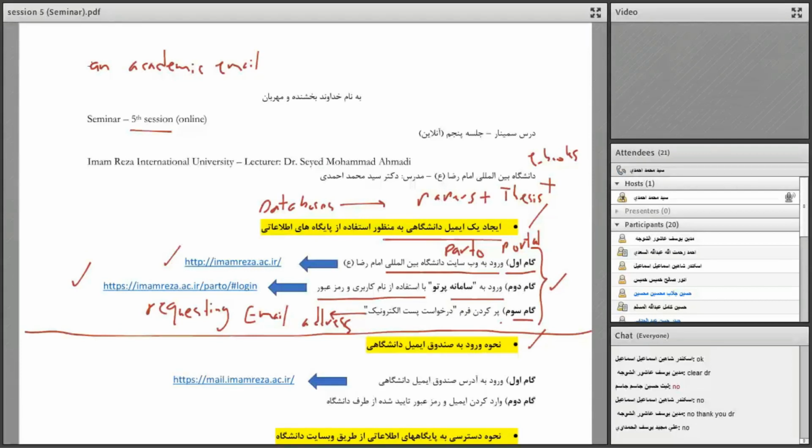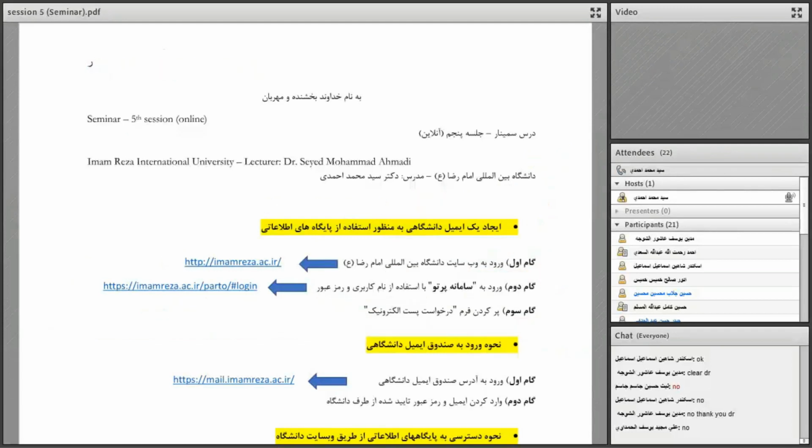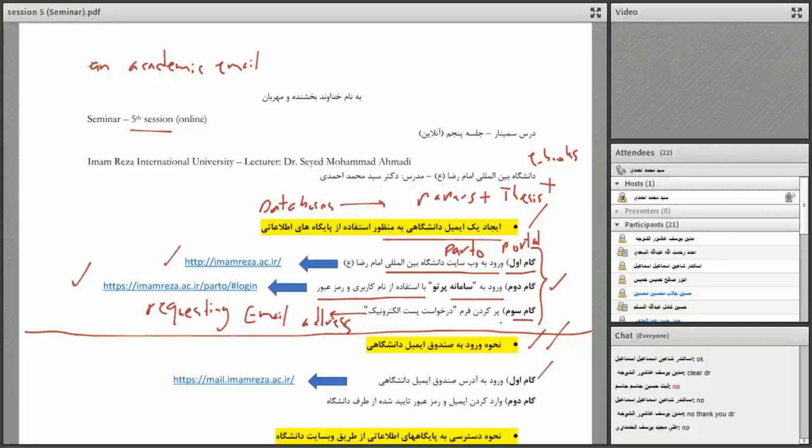The second one here is how to access your academic email. For example, suppose that for dear Yusuf, maybe they will send him his new academic email, and then he wants to go to the mailbox. To enter your university mailbox, this is the first step: how to enter your mailbox.